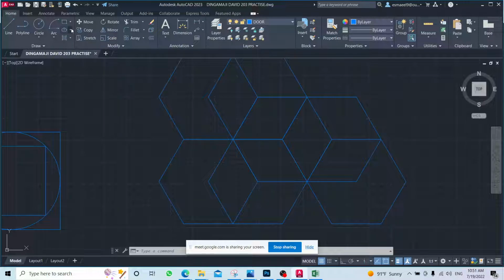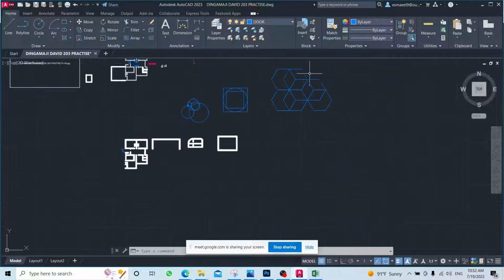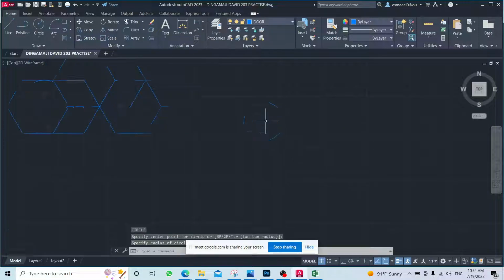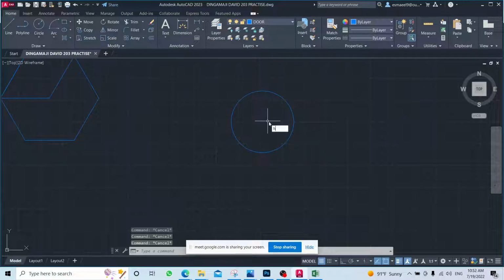Ellipse, I will not talk about it. Now I will talk a bit about hatching, before which I want to talk about move and modify. We talked about move, rotate, trim, copy, mirror. Mirror, you know how to use mirror. I do have a circle, and this circle has a hatch inside it. Hatch: H for hatch.